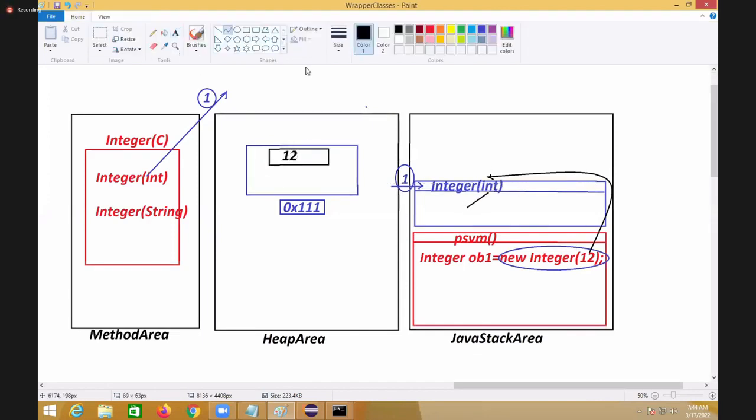This Integer, your built-in code will be there. Some code. This code will bind the data. The 12 is bound here. That Integer will bind the data to the object. That's the only concept. It takes the 12 and keeps it in.